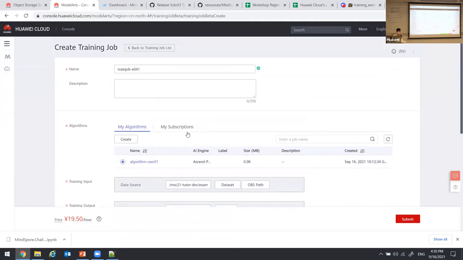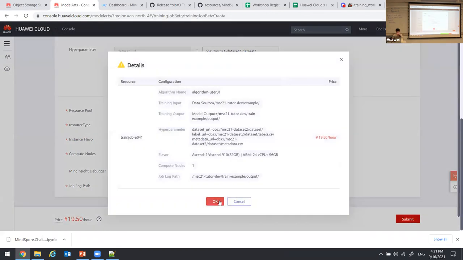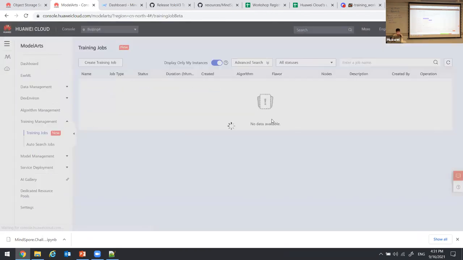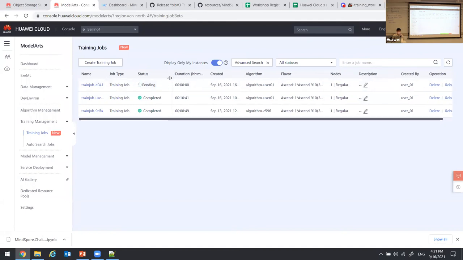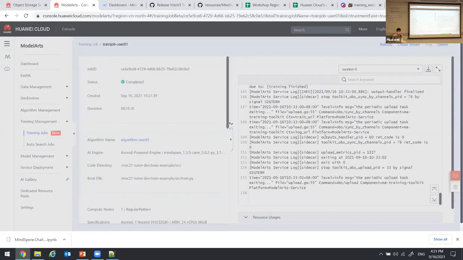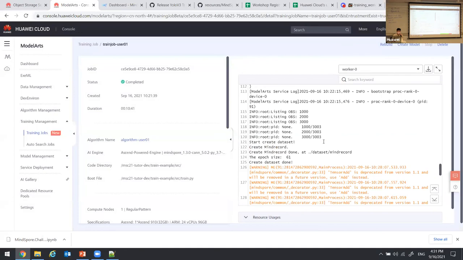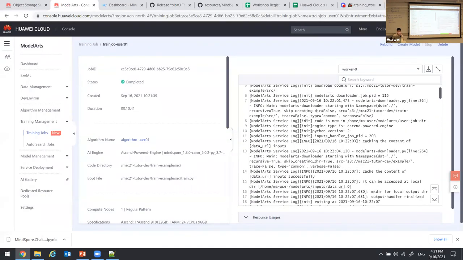Okay. After all of this, check it, and then you can submit it. And that's all. And you can see now it's pending, and later on it will be running. Sometimes it will fail, but I hope you can complete it. After you complete it, you can check the log here, and you can see what you have done. And if it failed, you can see what's wrong in your code.